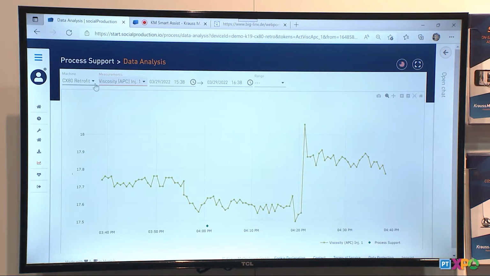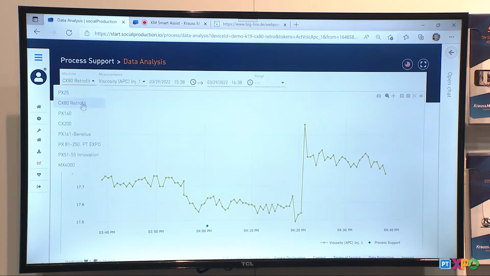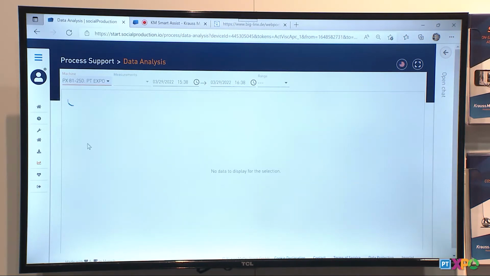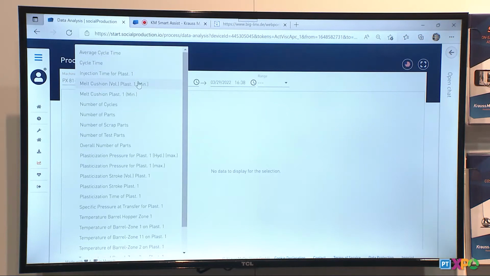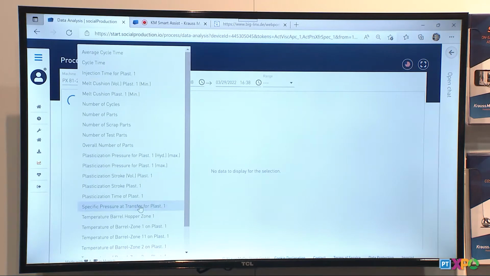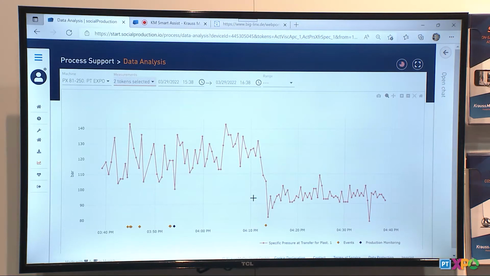Another example could be if I change to another machine. Let's say, for instance, the machine that is running behind me. Within this list are simple variables like number of cycles, number of parts, number of scrap parts, etc. And more in depth, we can actually track a specific pressure at transferring position. So again, a very important processing indicator, right?